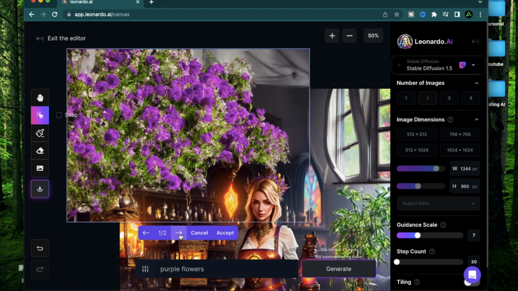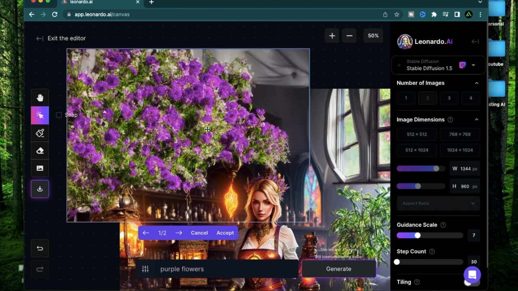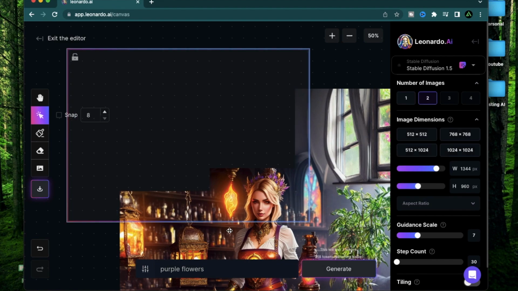Let me see the other option I have here. As you see, the first one is usually the best one. That's why I keep using 2 at a time. Like, I can use 4 if I want, but usually the first one is the best match for the picture. So I'm going to click accept.